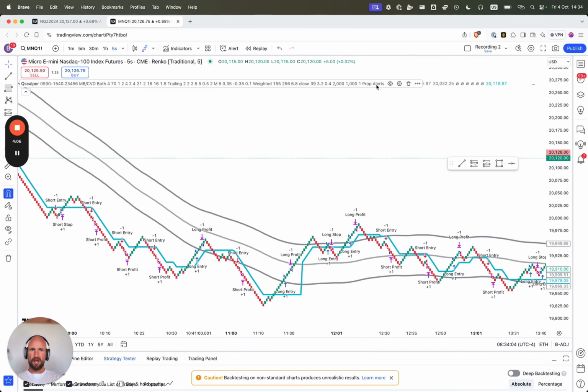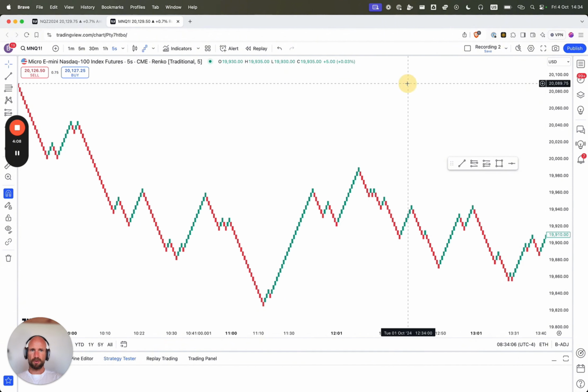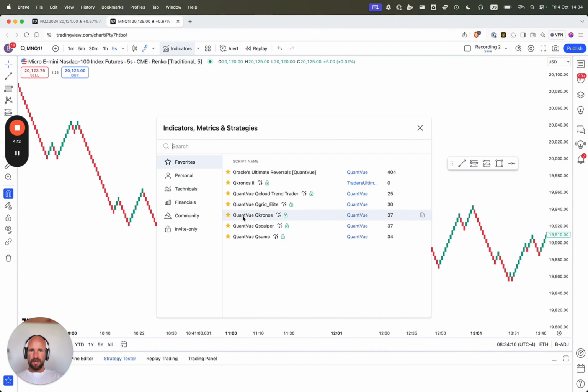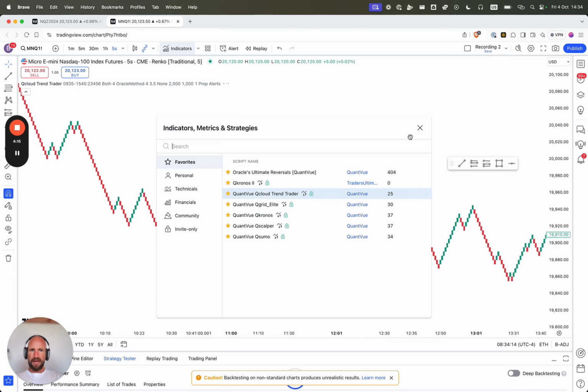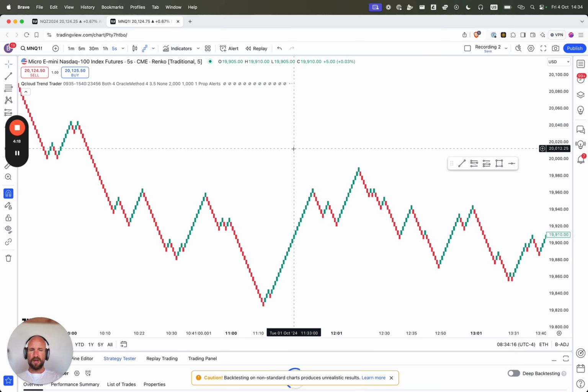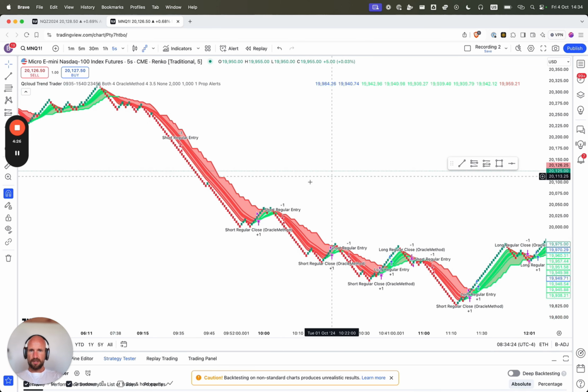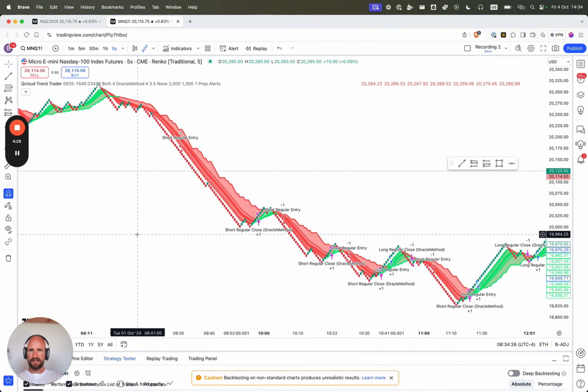Now, the other type of strategy is, let's pull up the Q Cloud Trend Trader. And you see already in the name, this is not a scalper. This does not look for quick entries and quick exits. This is a trend trader. So this gets very colorful very fast.